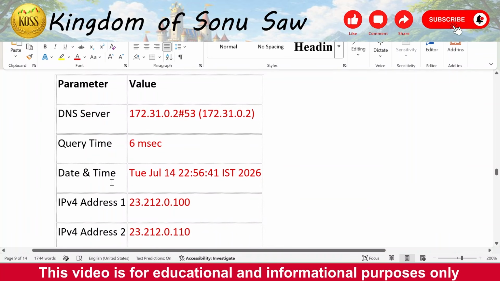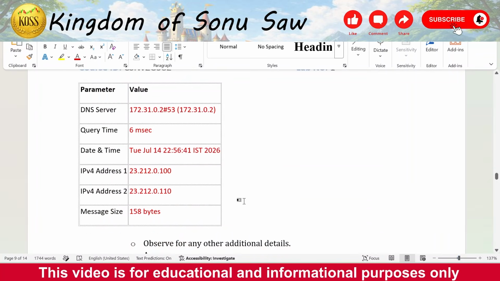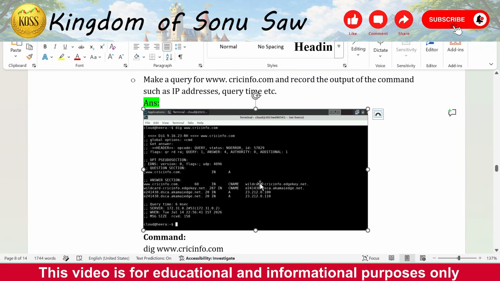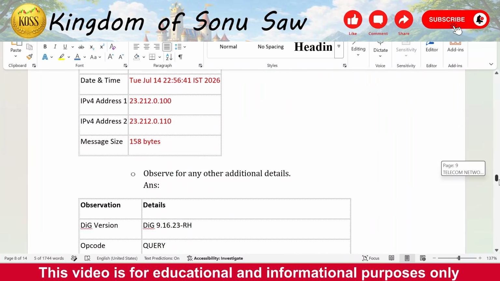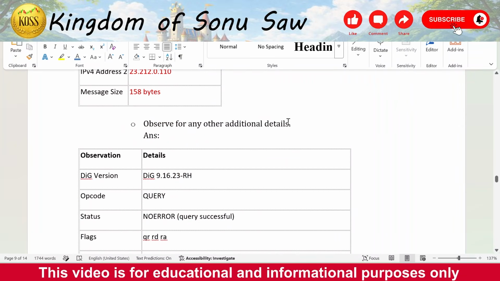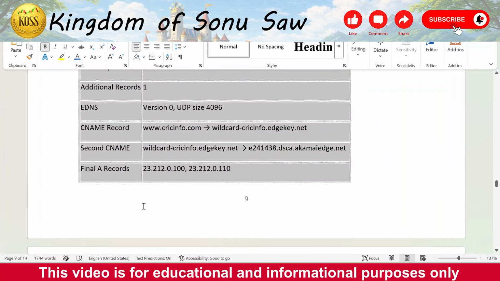See, whatever is shown in parameter, just write them. Message size 158 byte, it will be visible there. Received message size is 158. See, server IP address this, date and time this, okay. They have asked two information only from the question, so you can give one or two or more. Okay, next we will observe any other additional details. So yes, whatever you have not mentioned here, just write here, okay.